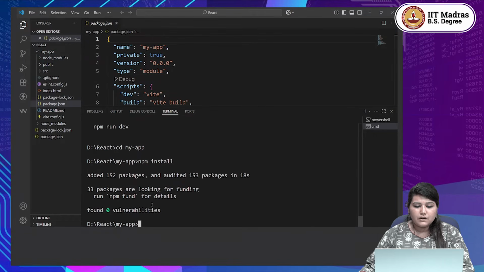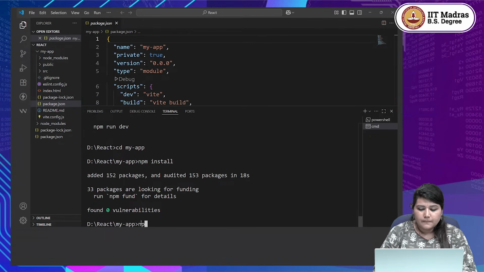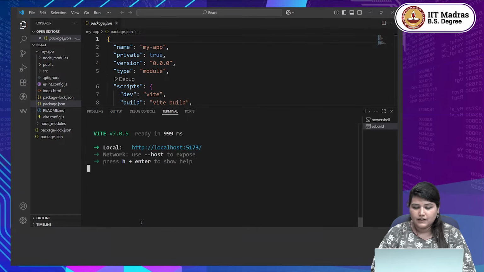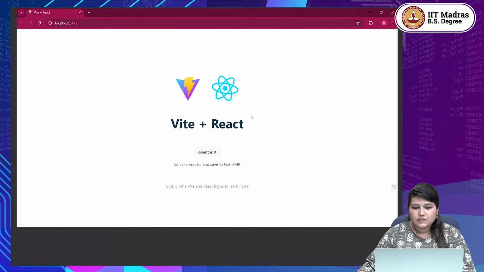Okay. Now after that I will write npm run dev to run this. When I hit enter, you will see it has started running. Here it suggests this link. Okay, we will go to this link. So here you will see this is our Vite project. Okay, and here you will see the port number is 5173.